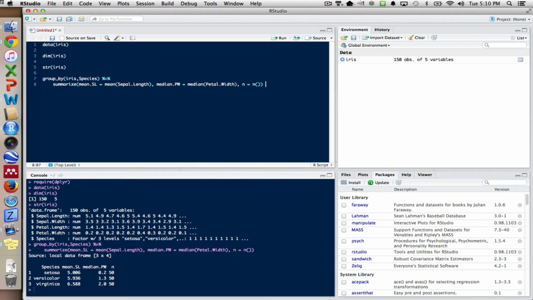So what we can do is to add an additional line. So we're going to enter another piping operator here, and we're going to use the arrange verb. And here we're going to say, let's say we want to arrange by the value of mean_SL. And let's say that I want it in descending order.